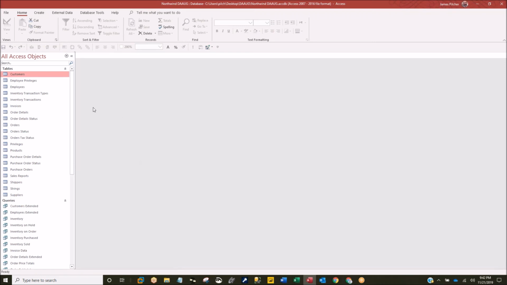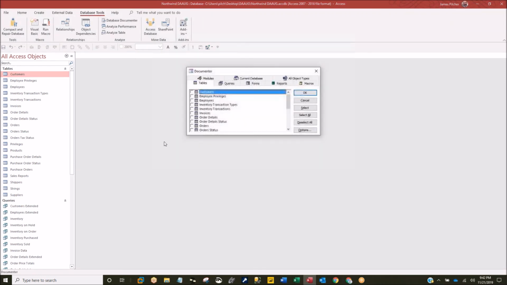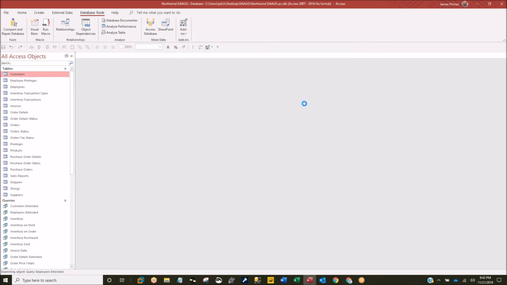All right, let's go back to the database tools and do the database documenter. So I'm going to document, let's document queries. I could do all object types, but what the heck? I'm going to select all, and I'm going to click OK, and we're going to document this database. We're going to document the heck out of it. Won't take too long.